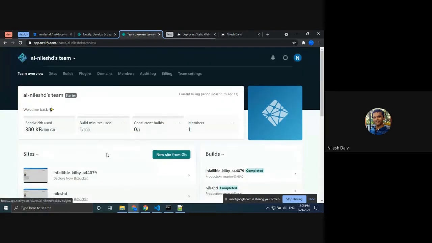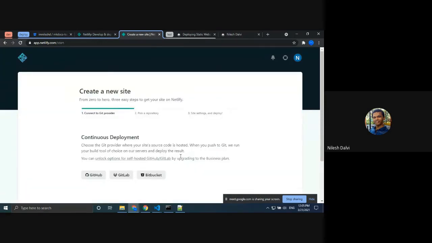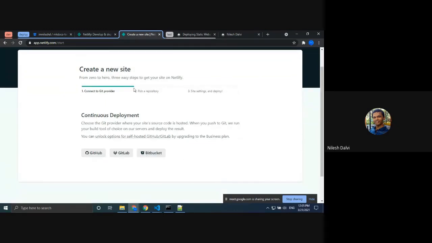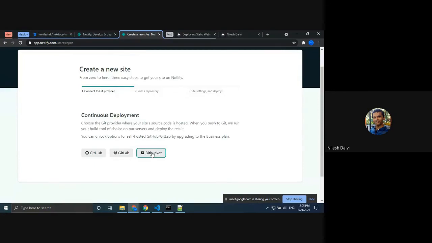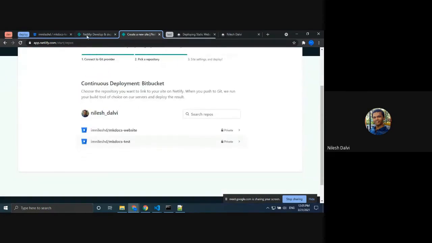Now just go ahead and deploy the current one. When you visit the dashboard, you'll see a button called new site from Git. You just have to click on this, and then select either GitHub, GitLab, or Bitbucket. I have created the account in Bitbucket, so I'll select this. It will automatically recognize it because we have signed in on another tab. Now I have to select which repository to deploy, so I'll select this mk.test.